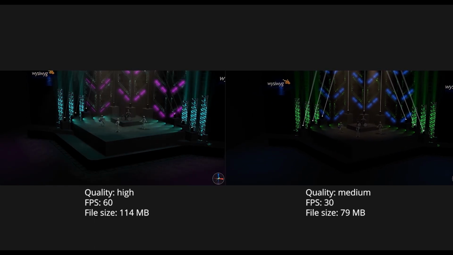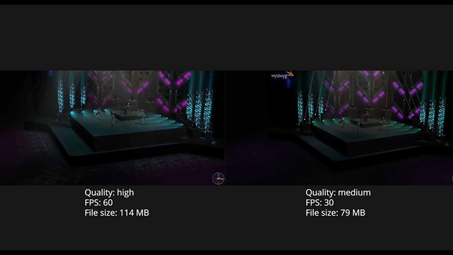Okay, that's it for the shaded view recording feature. Please give it a try and let us know what you think.